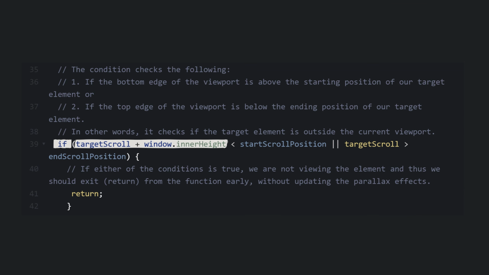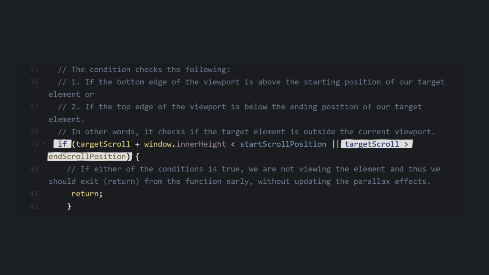First, if the bottom position of the viewport is above the starting position of our target element, or second, if the top edge of the viewport is below the ending position of our target element. In other words, it checks if the target element is outside of the viewport. If either of the conditions is true, we are not viewing the element and thus we should exit from the function without updating the parallax effect.